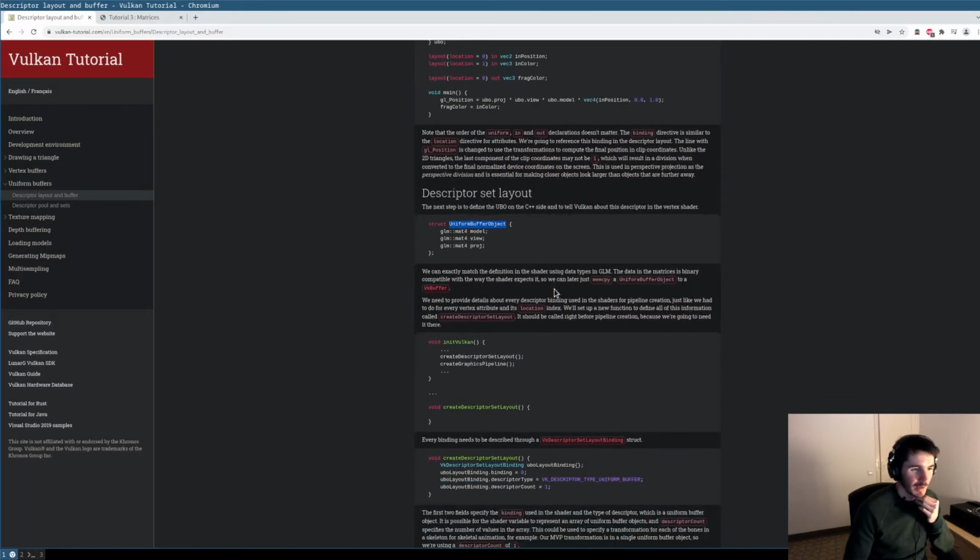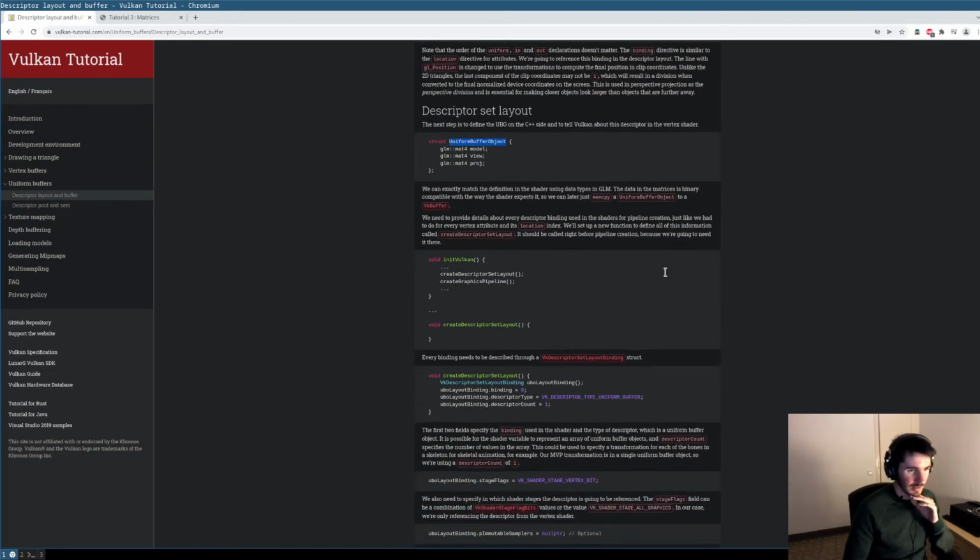We can exactly match the definition in the shader using data types in GLM. The data in the matrices is binary compatible with the way the shader expects it, so we can later just memcopy a uniform buffer object to a VkBuffer. We need to provide details about every descriptor binding used in the shaders for pipeline creation, just like we had to do for every vertex attribute and its location index. We'll set up a new function to define all of this information called createDescriptorSetLayout.